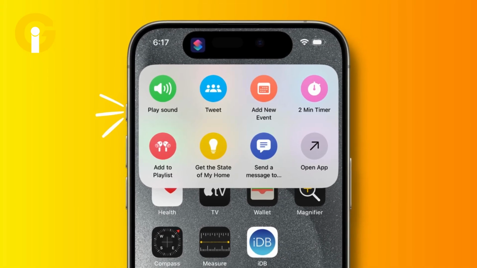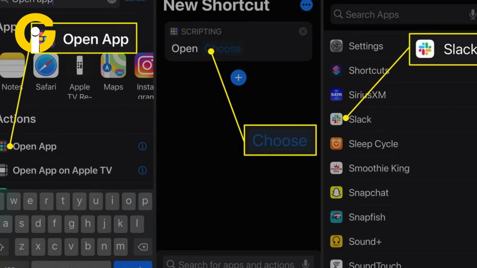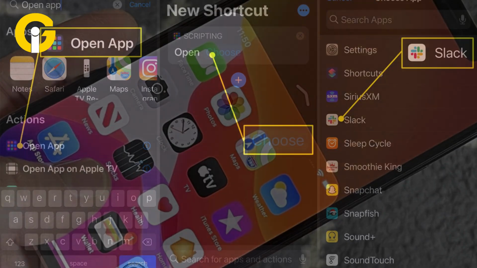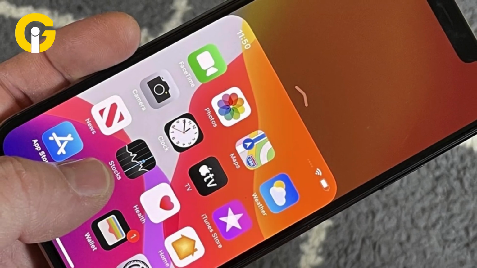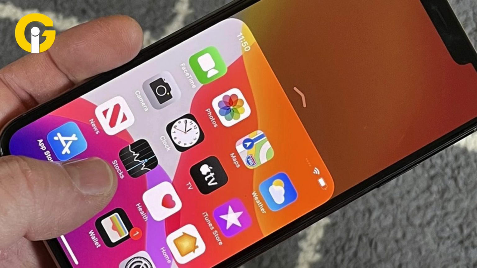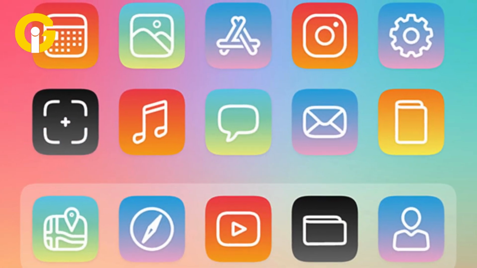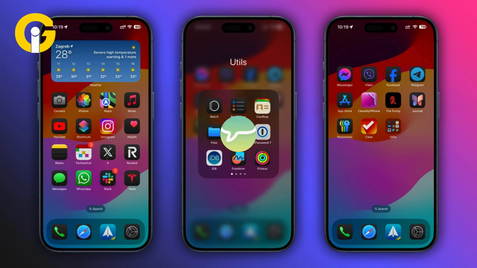Tap the blue App text in the Open App action. Then select the app whose icon you want to make dark. Tap the chevron at the top of the screen. Select Add to Home Screen from the drop-down menu. Title the shortcut as the app's name and choose your custom dark icon for the photo. Then tap Add to finish.